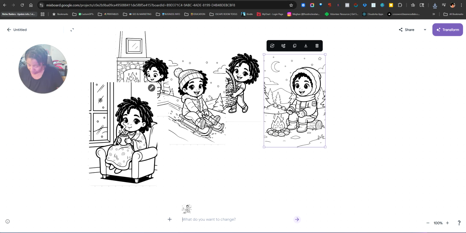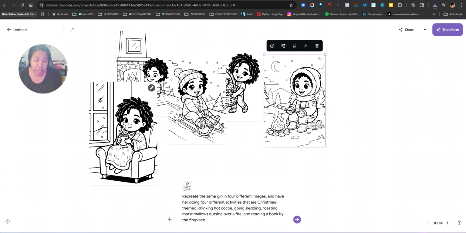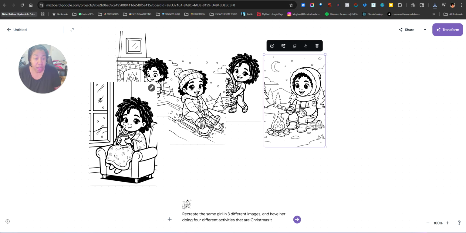All right, let's try something else. I'm going to paste that there. I'm going to say recreate the same girl, and we're going to say 3 different images. And have her doing 4 different activities that are Christmas themed. I'm not going to say what they are. Actually, matter of fact, I'm going to say Easter themed and see if I switch these up, because these are all kind of tied to Christmas. Maybe it will actually give me Easter ones and not take away my Christmas ones. They're Easter themed.